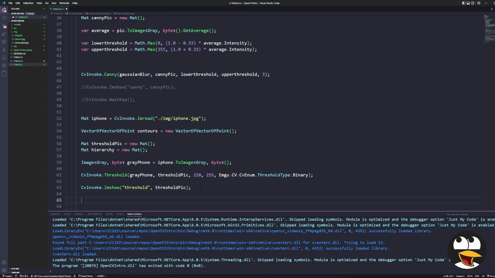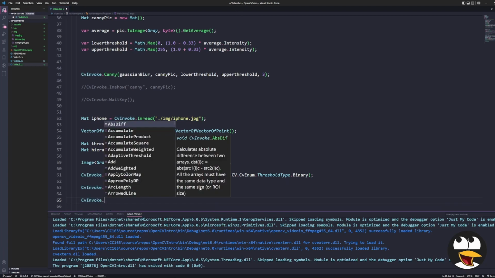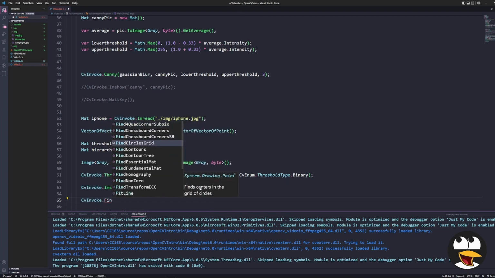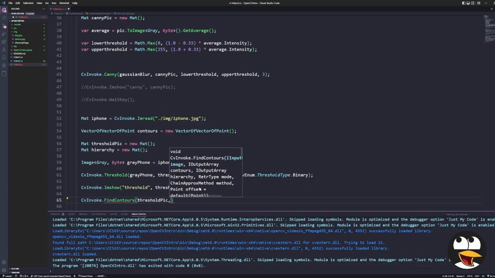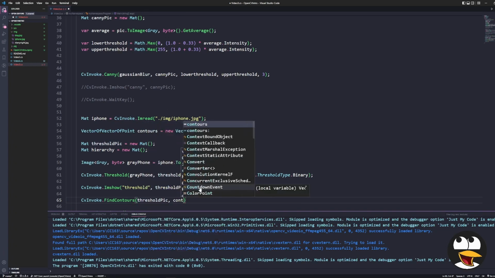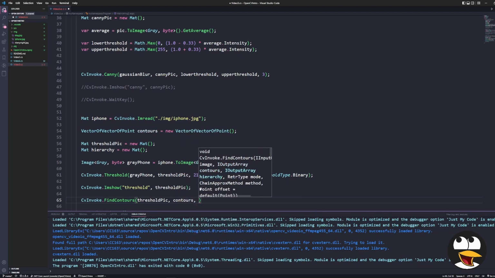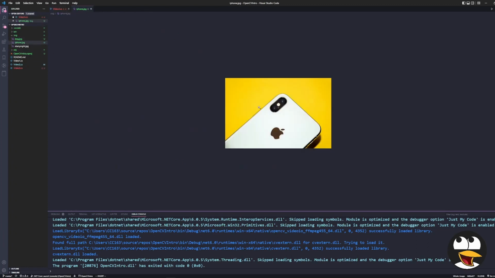So what can we do with that? Well, there's a CV invoke function called find contours, and its parameters are threshold pick. So we give it our threshold pick, our contours, and then we also give it a hierarchy mat, which is where it's going to store the hierarchy information. To explain that a little bit, if you think about contours and how they work, so an object can have, depending on what type of structure you want, it can have a tree of contours, right?